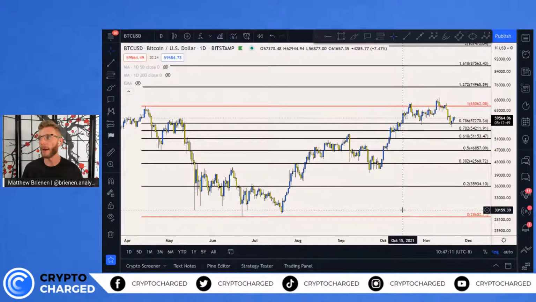Okay. So when we look at where a price could retrace to, we're looking at percentages of retracement.